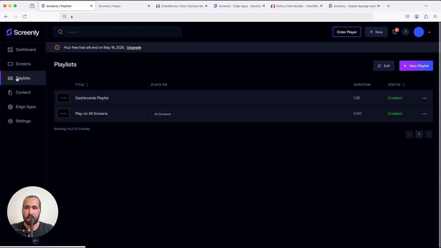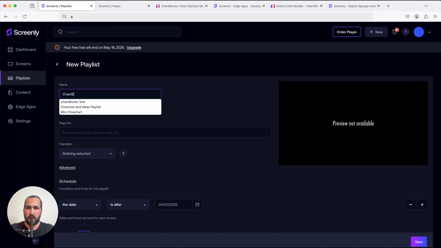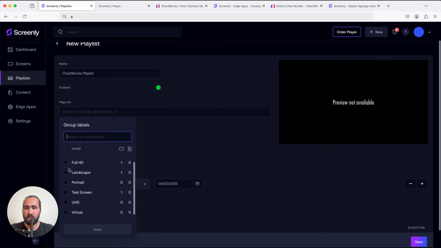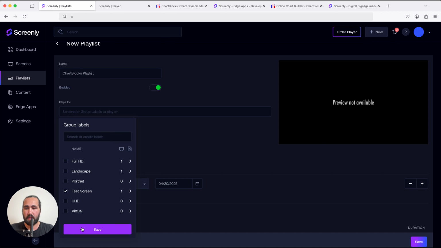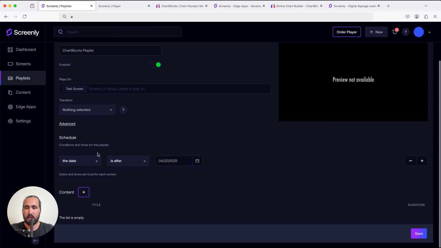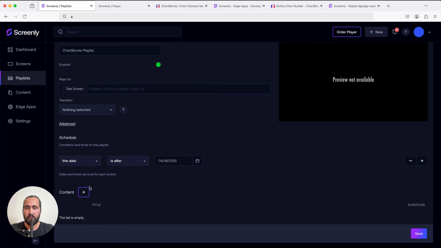So click playlist on the left hand side, click plus new playlist. Okay, we're going to just call this ChartBlocks playlist. Okay, in the plays on field, we have to select the test screen and then click save. That's the screen that we want our content to play on. In the schedule, make sure the schedule is for the current date so that the content starts playing right now.